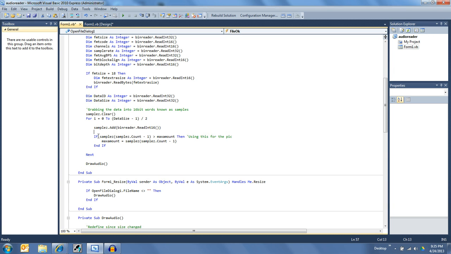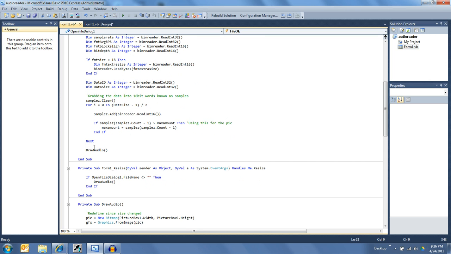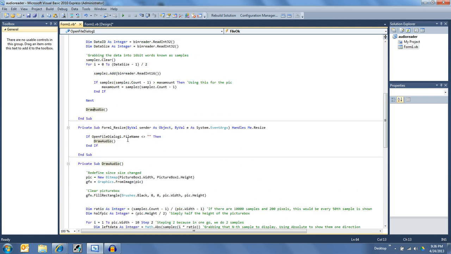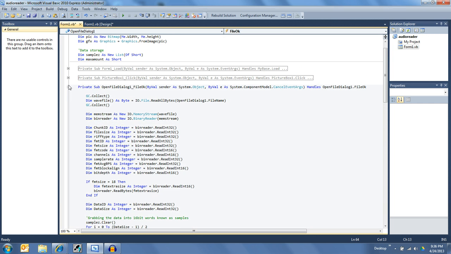And so the next piece would be to see what my maximum amount is. As I'm going through this loop, I see if the last sample grabbed is above max amount. If it is, then dump that into max amount, because I want to get the biggest number. So anyways, the next is draw audio, and so I'll minimize this.